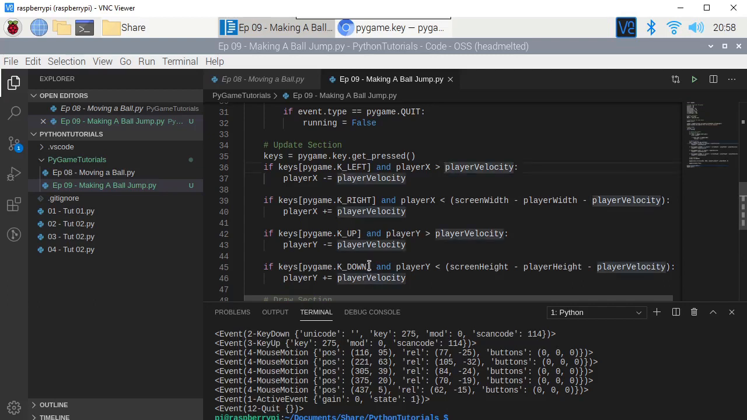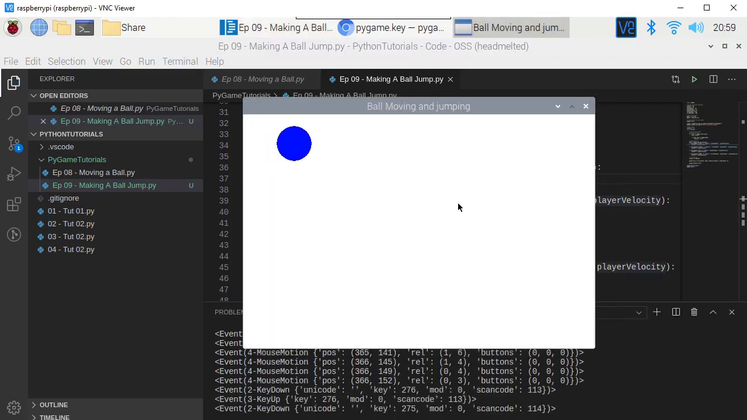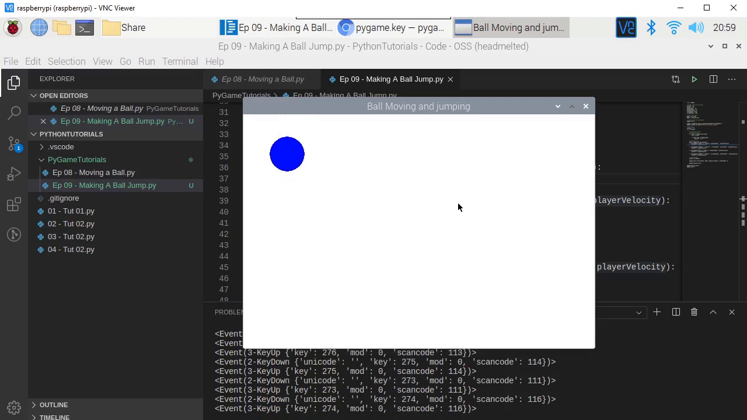We just need to open bracket, player width plus that. And we'll do that here as well. Player height plus that. Okay, there we go. That's sorted that out.